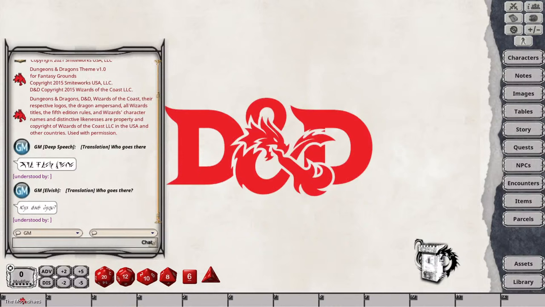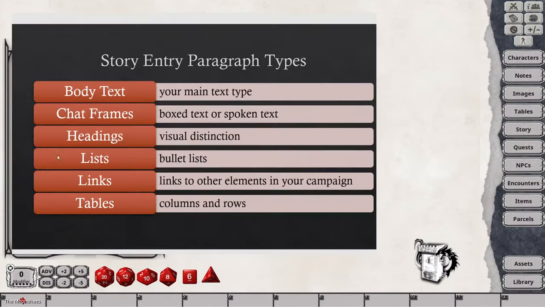All right, but we are going to dive ahead to stories. Stories are the next section that we do. Let me show you, let's see what we're going to focus on here. Stories include body text, chat frames, headings, lists, links, and tables. We're going to cover each of those really quickly.